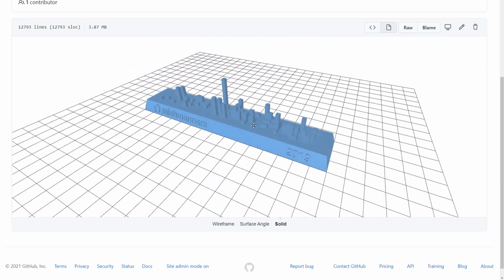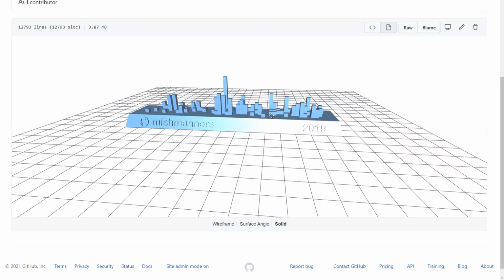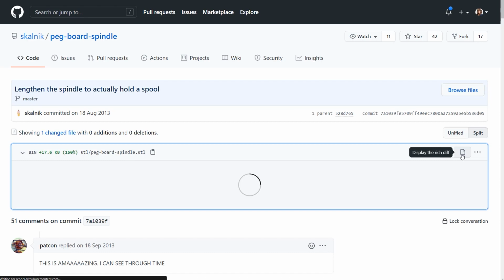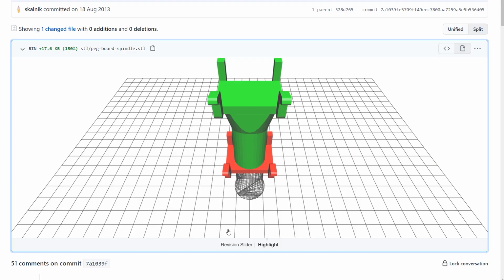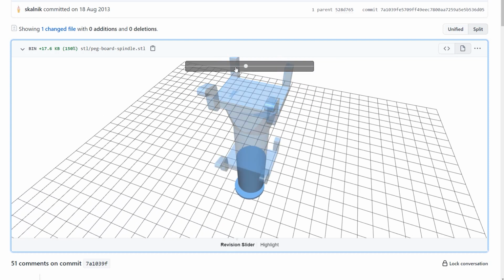And that's not all. If you change your 3D file or add additional features, you can view the difference as a 3D image. Open your pull request or changed file. Click Display the rich diff and click Revision slider to display the slider. Now you can easily see the changes made to the file over time.